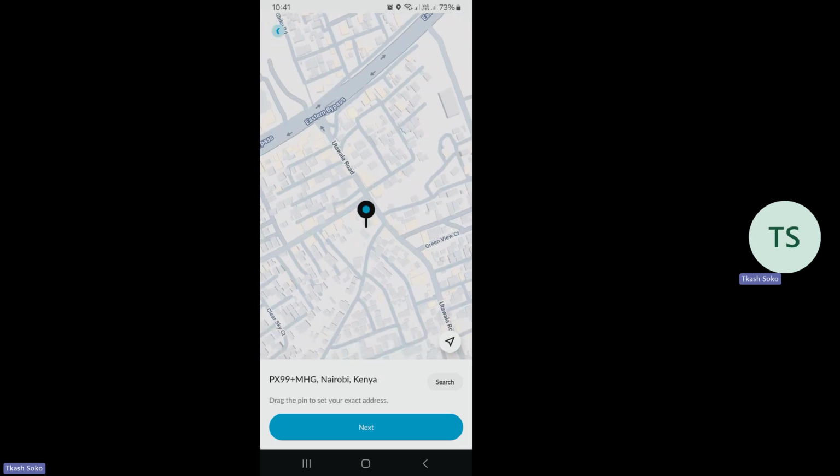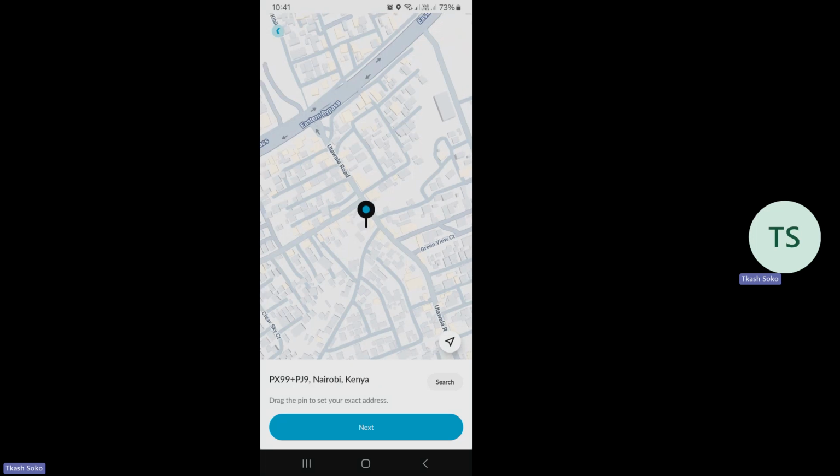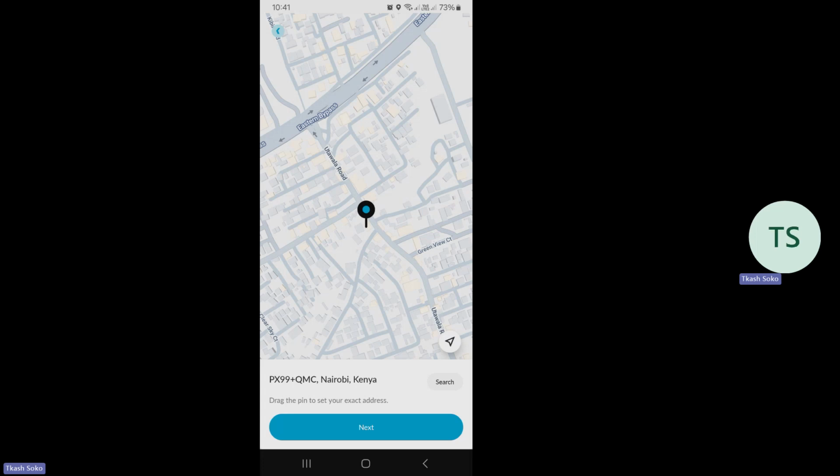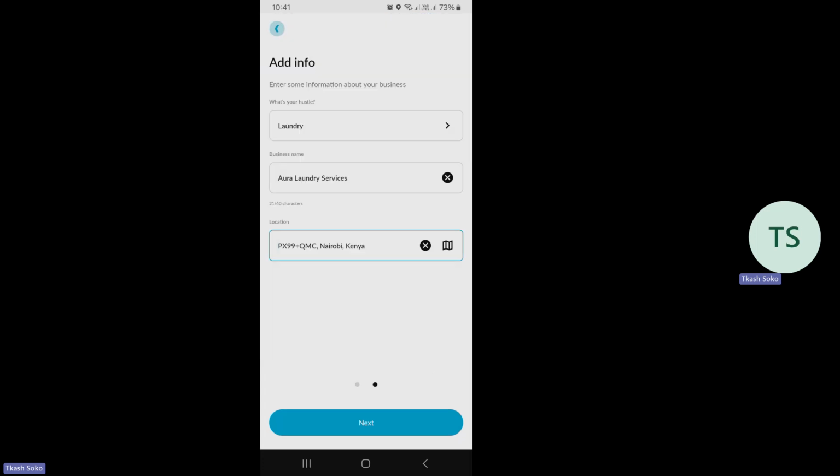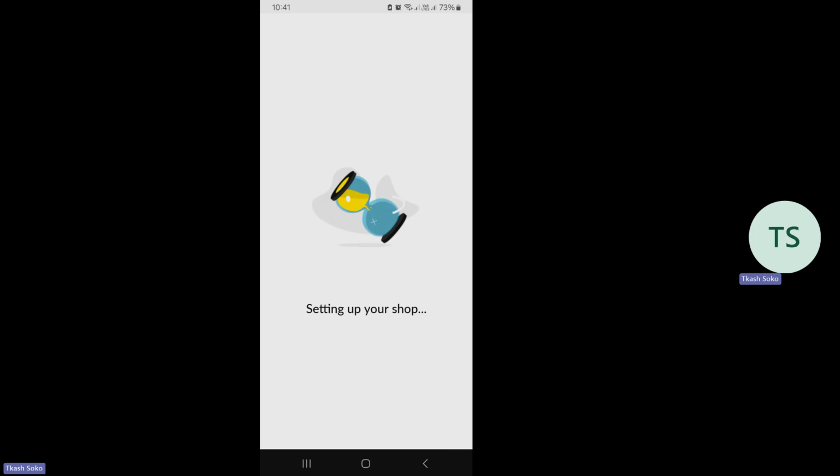So then once I get the exact location of my business, once I move the stick to the exact location of my business, the way I've moved it, I'll just press next. Nikiguza next, of course, the final thing is to just press next.